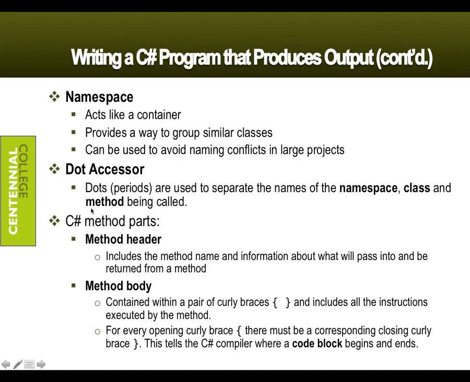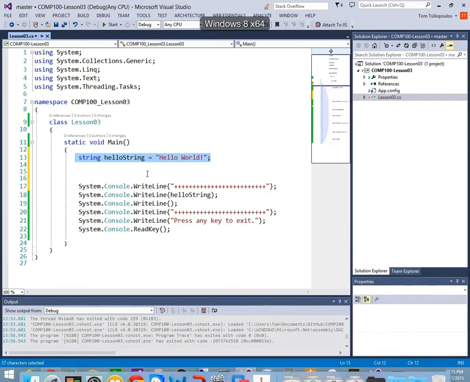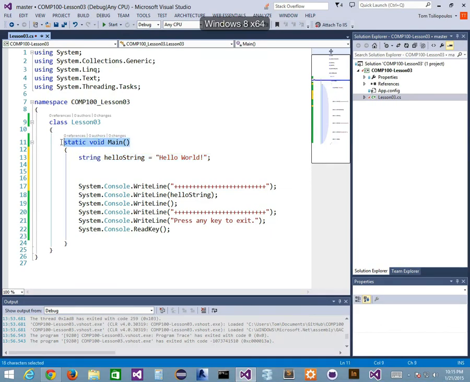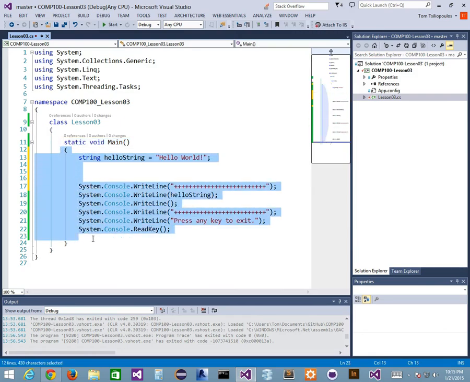The method header, which is this piece. The header is the name of the method, which is main, and a couple of access modifiers, which we don't know anything about yet. Okay? And this is the method body or code block. I call it code block, so when I say code block, you know what it means. It's the stuff that goes between the braces.